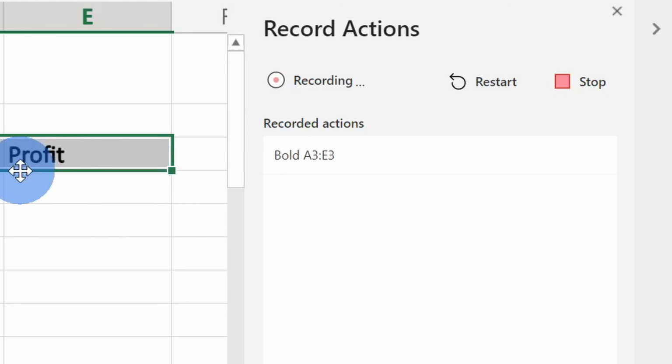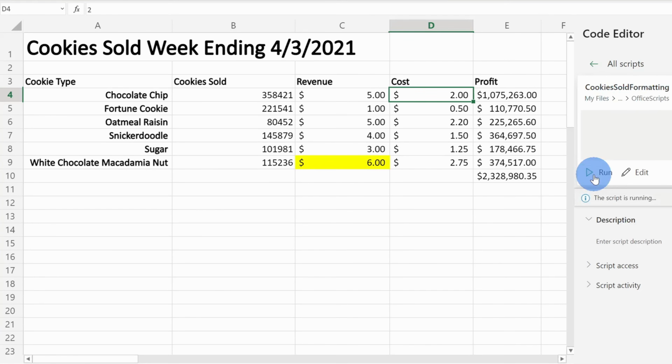Instead, I can use Office scripts to record all of these manual steps. And next week, when I get the latest cookie sales data, I can simply play back all of these steps and it can automate all of those different edits and formatting changes that I made. So my job is now a lot easier.